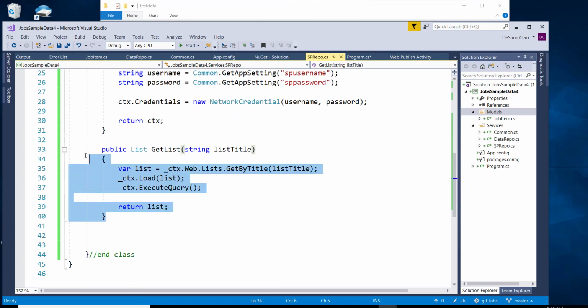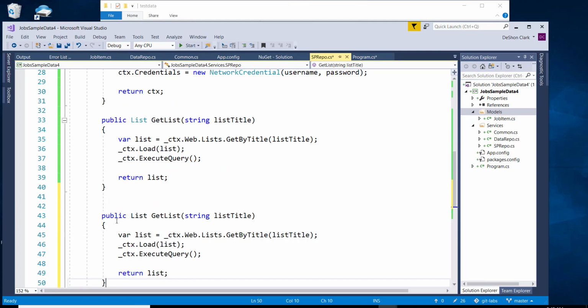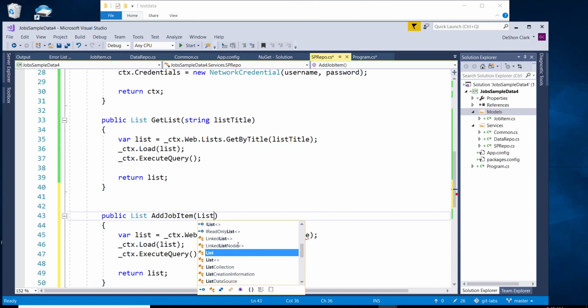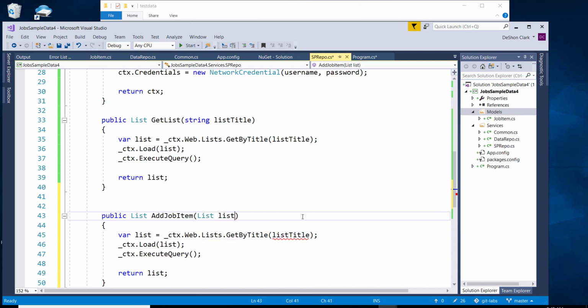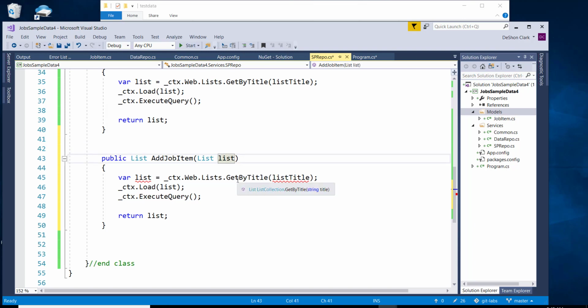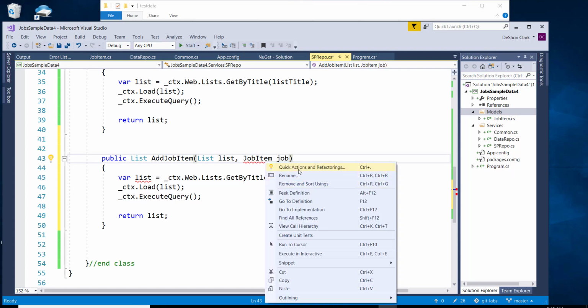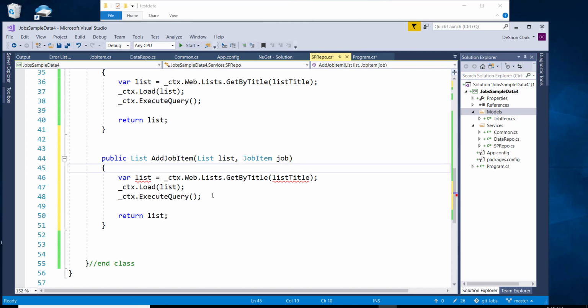So let's go here. Let's just copy this guy. So let's just do this. Let's say AddJobItem, and then we can specify that we want it to pass in the list. So we want the caller to do all of the work to grab this list, confirm the list exists, and all this other good stuff, but we want to pass that in once they do all that work. And then we also want them to pass in the job item. So let's bring in our model so our repo class can understand that. And right now, let's return void.